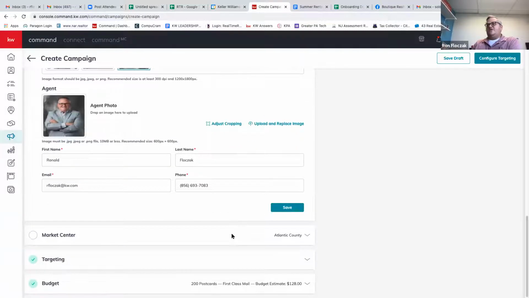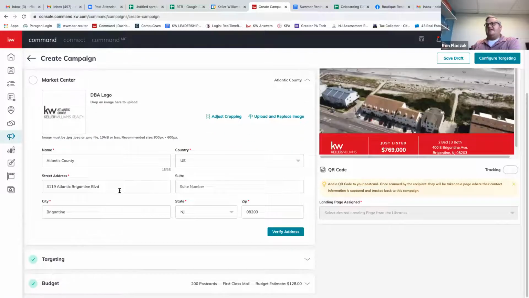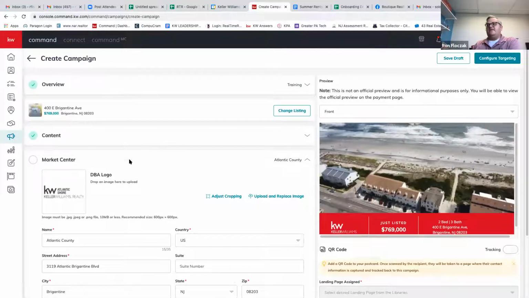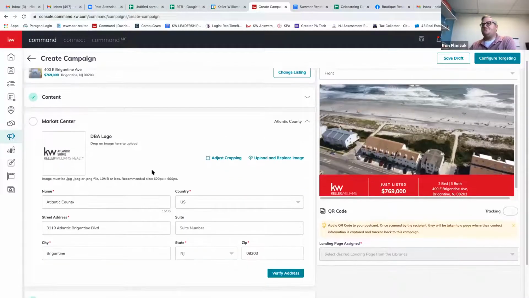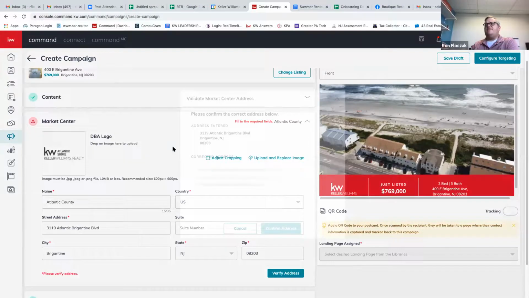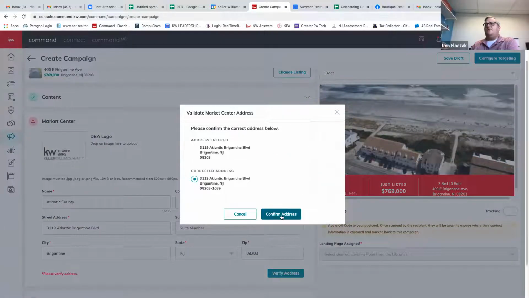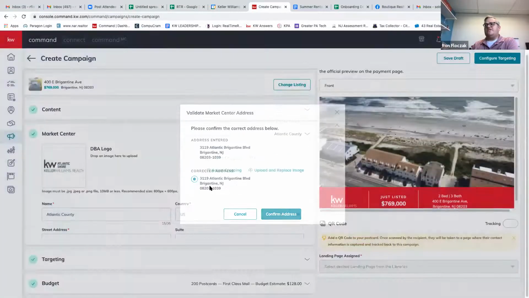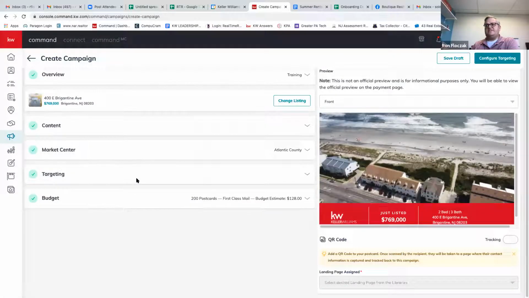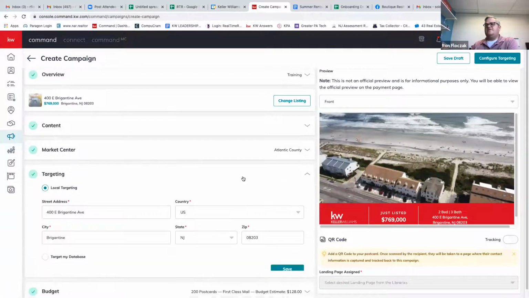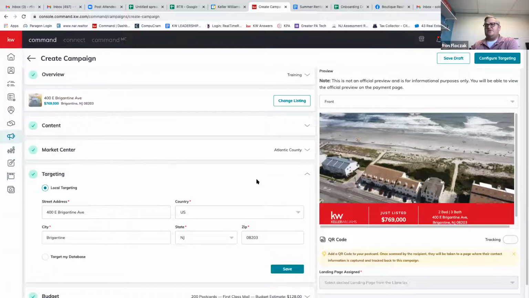It pulls all your information over. If this is not filled out, FYI, what is wrong is you did not update your marketing profile, so that's something you're going to want to go back and do. Regardless of whether this is pulled over correctly or not, it's going to make you verify the actual location of the market center. It's just an extra step of specifics of what you want to do.